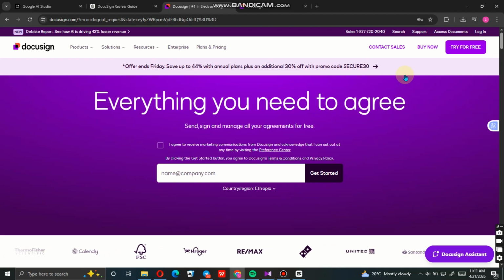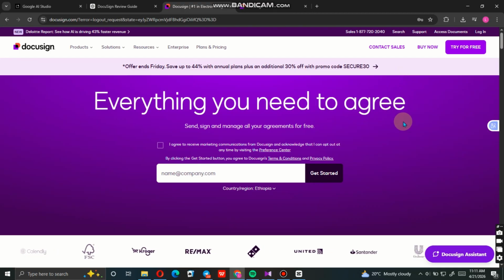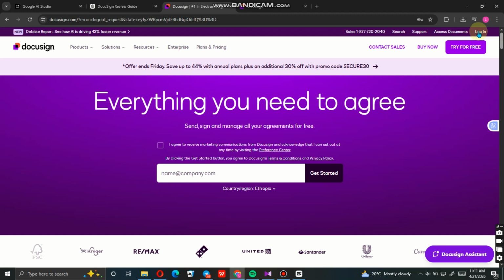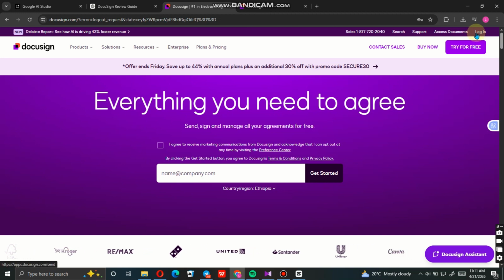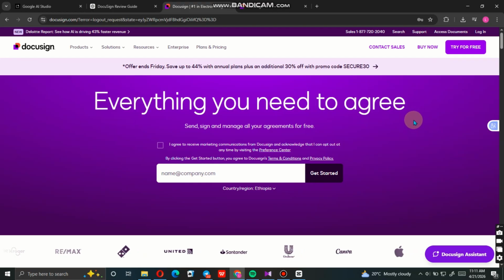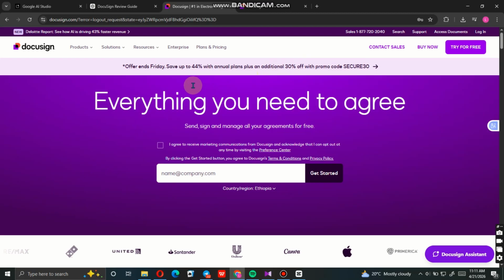First, open your favorite web browser and head over to the DocuSign homepage. Once you're there, locate the Login button, typically at the top right corner of the screen. Click on it and enter your credentials to log into your account. After logging in, you'll be taken to the DocuSign homepage, which acts as your central hub for document management.